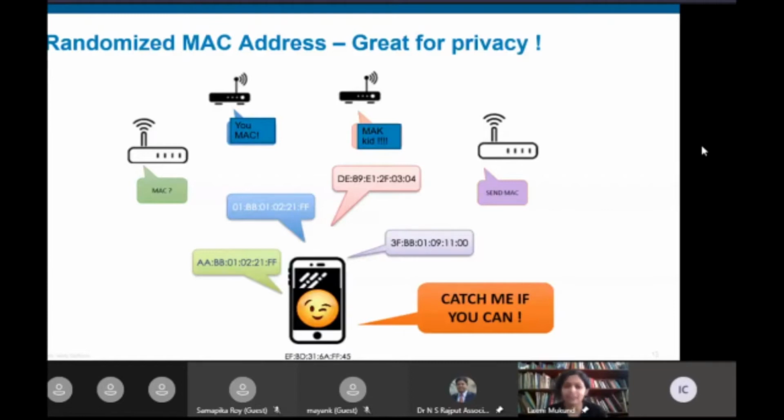So just changing this MAC address doesn't change anything on the networking side of things, but I get the added advantage that now nobody can track me. And this is one simple, cartoon-like way of saying that any time I connect to a different SSID or connect multiple times, I give different MAC addresses, so you can't really catch me.